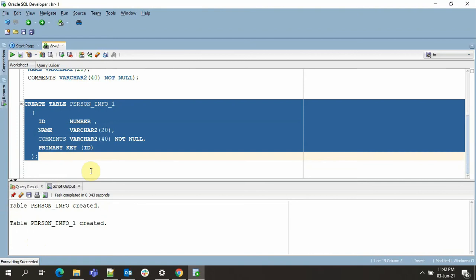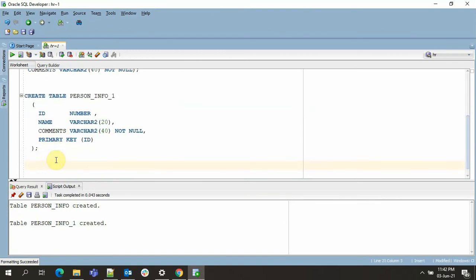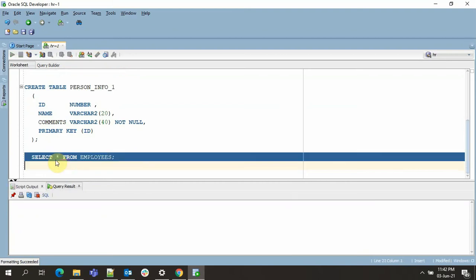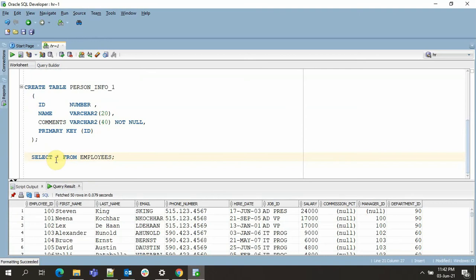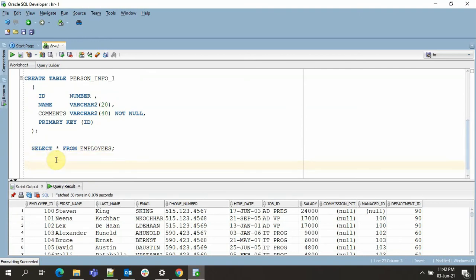So this is the standard way of creating a table. There may be a scenario where we want to create a table from another table. So we have a table employees. I'll just query it and show you. So this is the table employees. Now I want to create a table from this table, copying all the fields. Actually, we can specify what fields we want. So I'll just show you first.